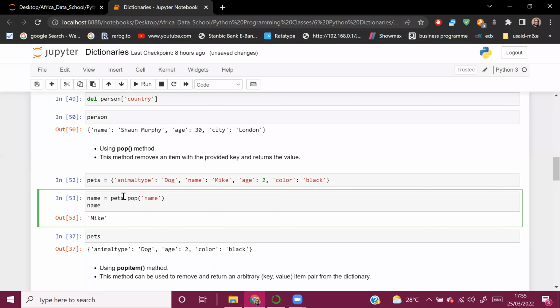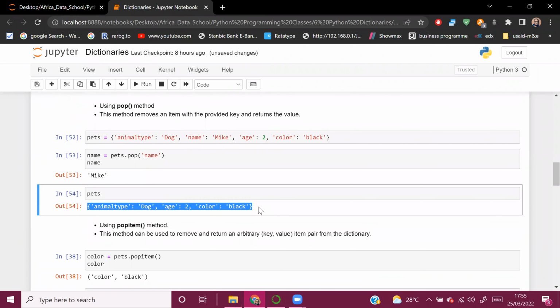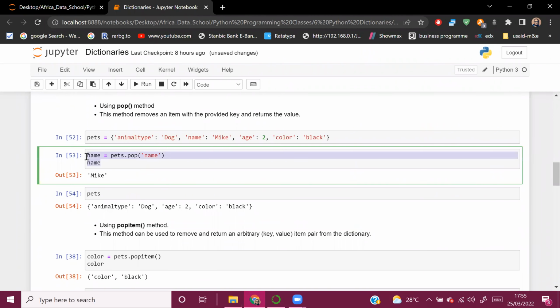Okay, and now you see we have Mike. But if we print our pets dictionary, you see we don't have the name here, which has been removed, but we've gotten hold of this value that was removed.